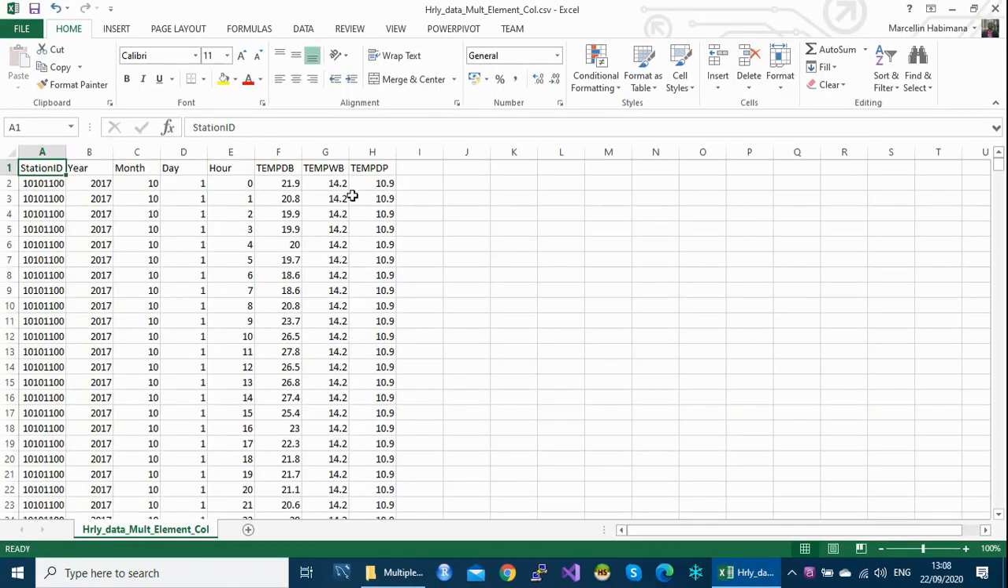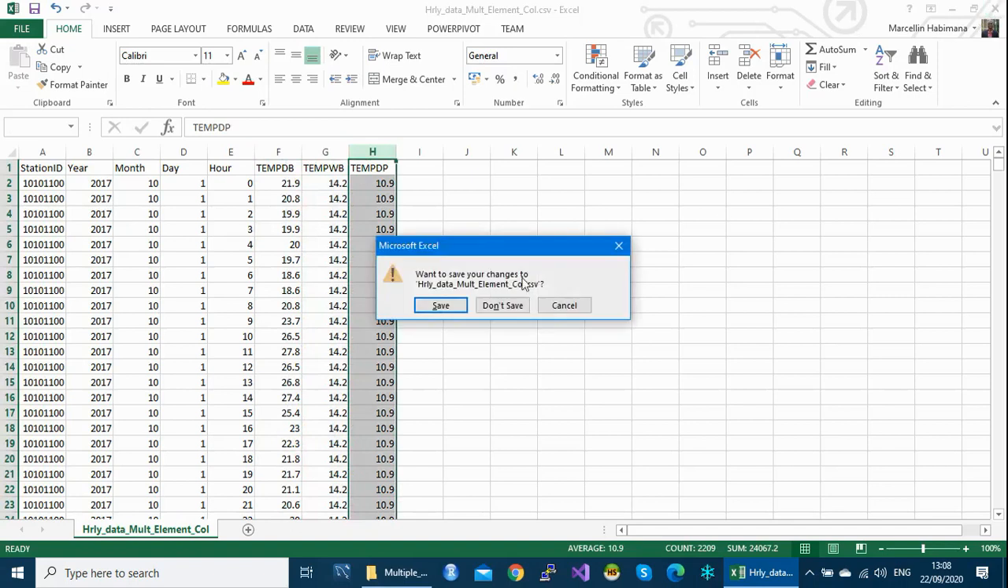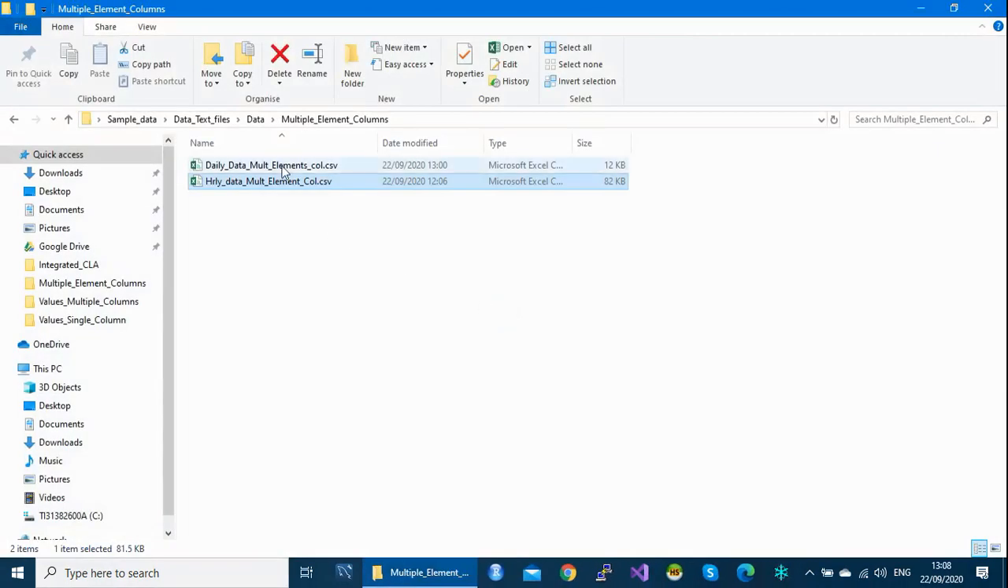As you can see, we have a column here for dry bulb, a column here for wet bulb, and a column here for dew point. So don't look at the data. This is not right data. This is just for the exercise purpose. As you can see, values are the same here. But this is the column for a dry bulb, a wet bulb, and dew point.